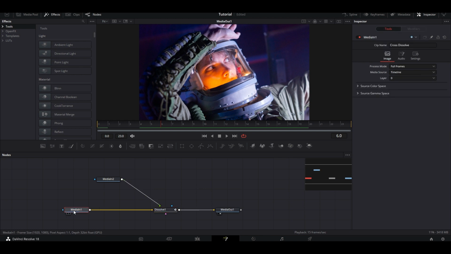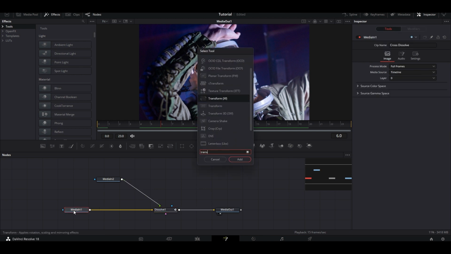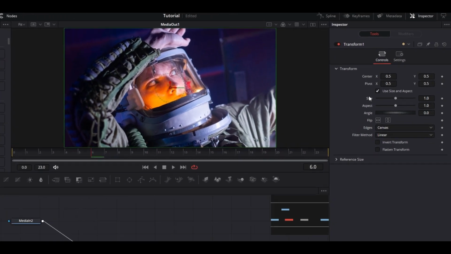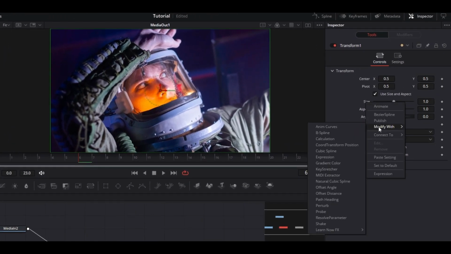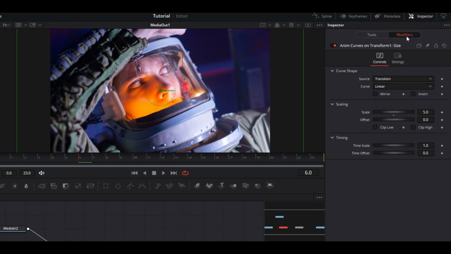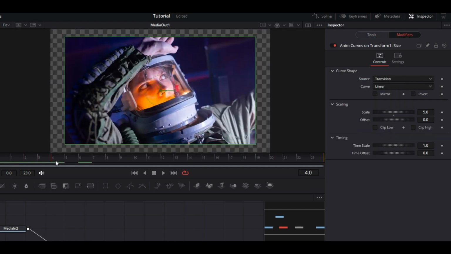Select Media 1, then press Shift plus Spacebar and find Transform node. Go to the Inspector tab and right-click on Size parameter. Select Modify with Anim Curve and switch to Modifier tab. As you can see, we already have zoom animation. Now, let's make a few changes.